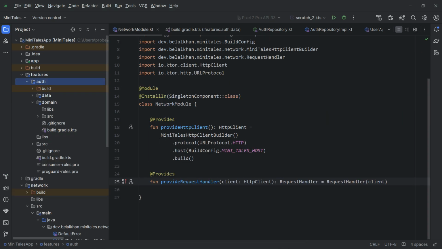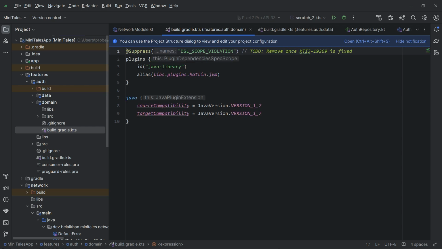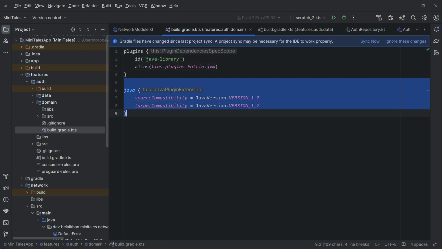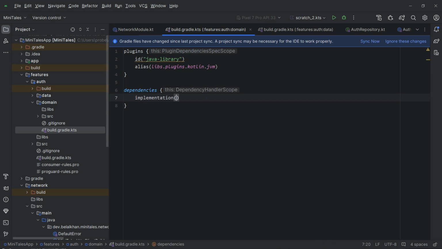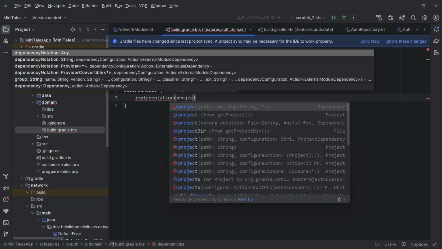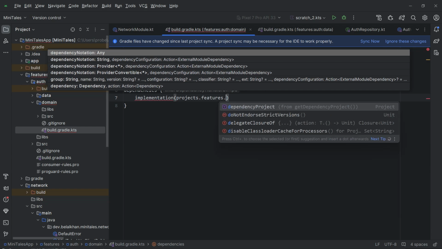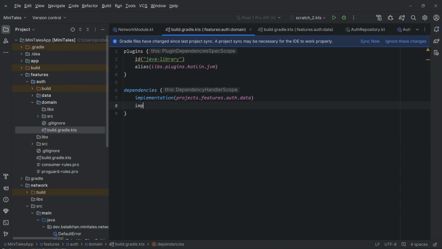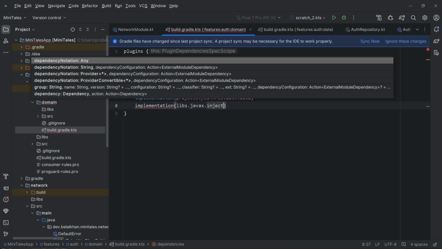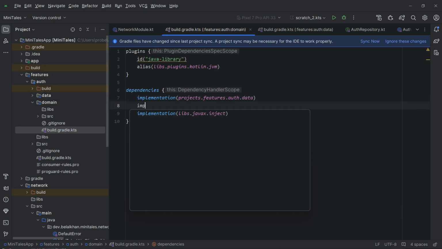So this is the domain module. And let's go to build.gradle file. We have to configure this file first. I will delete the suppress line first. And here also, we need to define some dependencies and we need to remove this block. So for dependencies, first thing I want is the data module. So we have features, actually projects.features.auth.data. And then I also need the javax inject. So we have libs javax.inject, and we also need network module here. So projects network. So we need these three dependencies here.